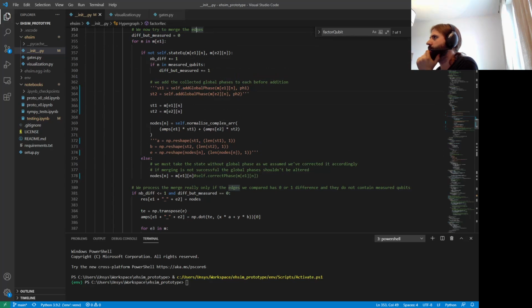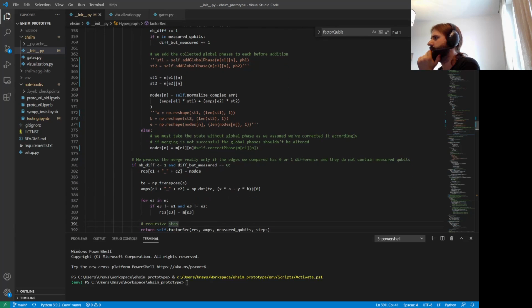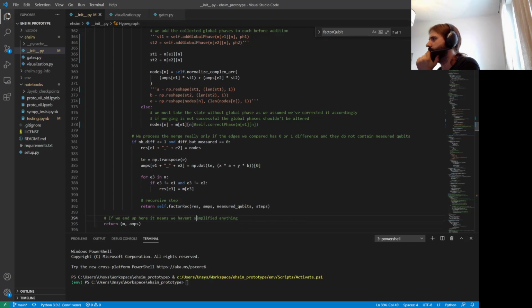So what we've done so far, I've commented out everything about phases, got the states, calculated the normalized stuff, and then I'm gonna go ahead and say, this is the only one, there's the nodes, so what's the amplitude?